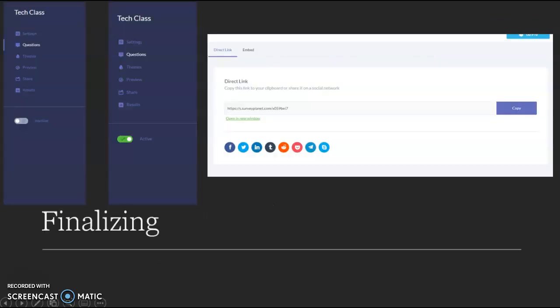All right. So when you are finished making all your questions, the first thing you're going to have to do to finalize this is go to questions on the left. So you're already going to be in your survey per se, like mine says tech class at the beginning up there. So you're going to want to switch that inactive slider on the bottom to active. So it has this green check mark instead of this gray X.